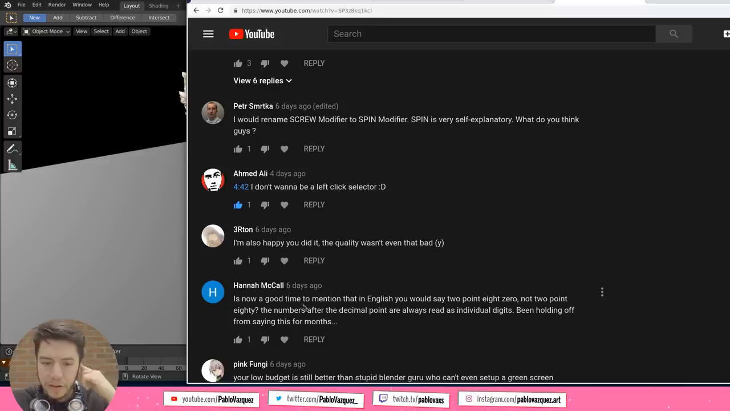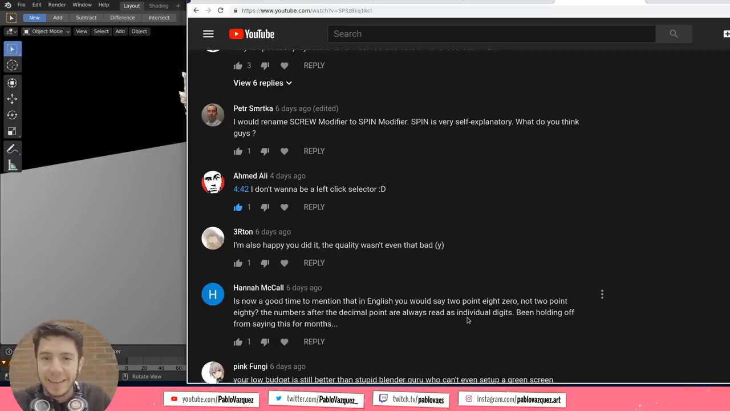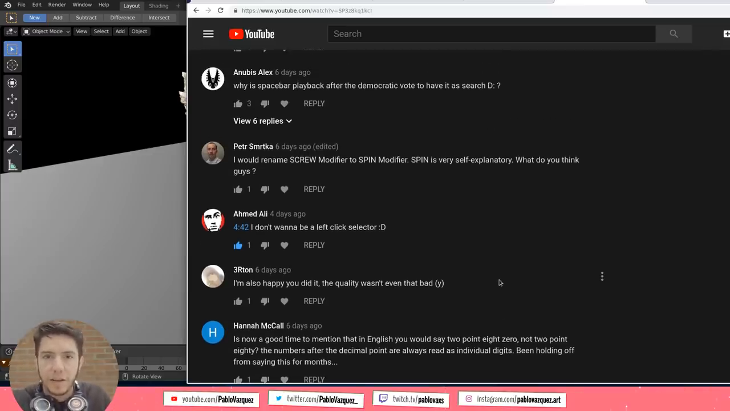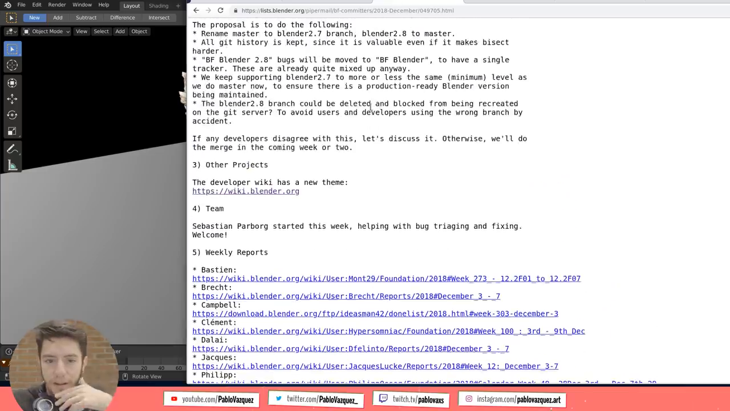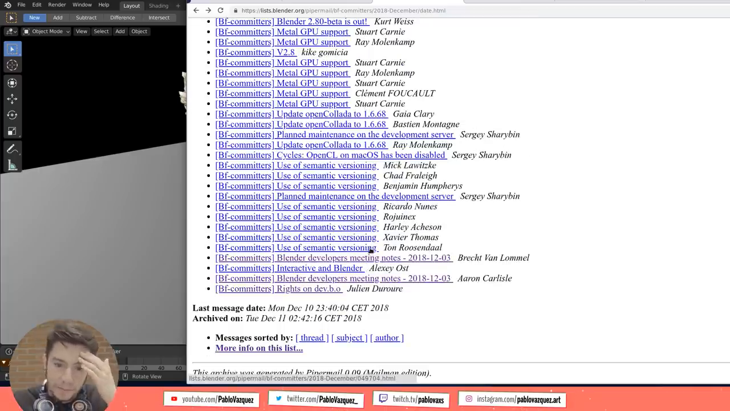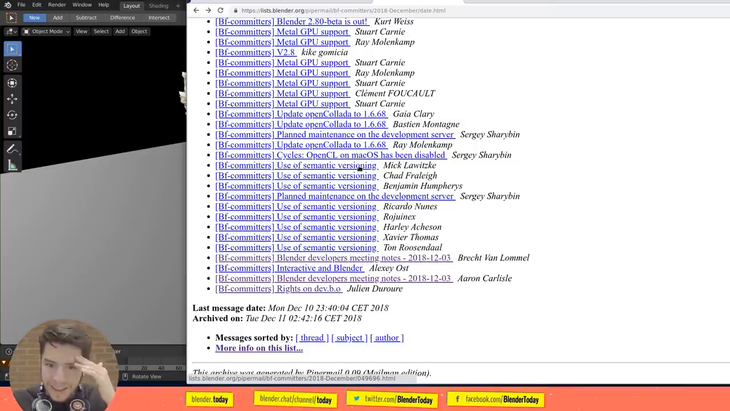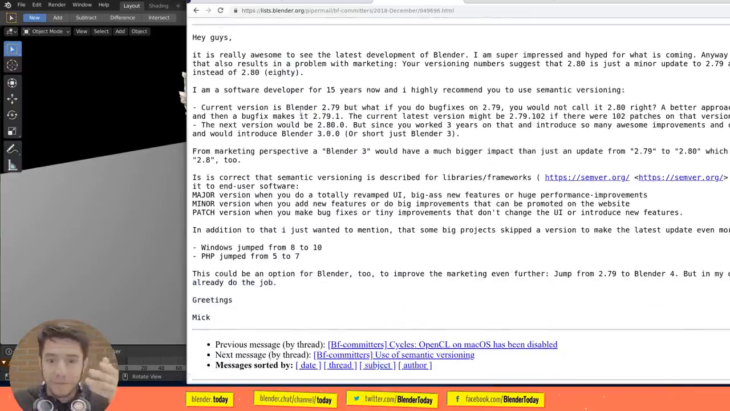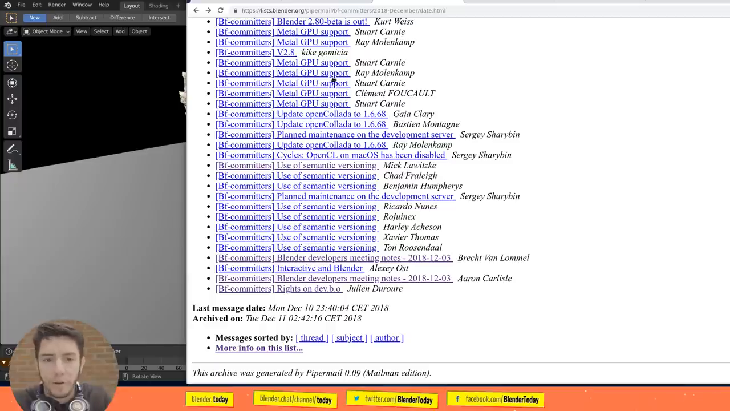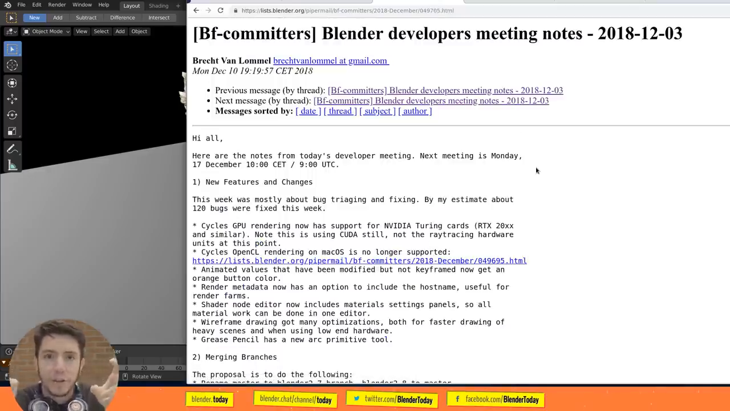Would you say 2.80, not 2.80? The numbers after the decimal are always read as individual digits, but the version is actually 2.80, like 8e, that's the actual name of the version. I wanted to talk about it because there has been a discussion on the committers list about the versioning, but I'm going to make a different video about it. There is a bit of discussion about if Blender should be 3.0 or this one should be 2.8 or 3.0, but I have my own opinion, and I don't want to make it news because it's not news, it's just my own opinion. So if I make it, I will make a different video and just rant in that one.